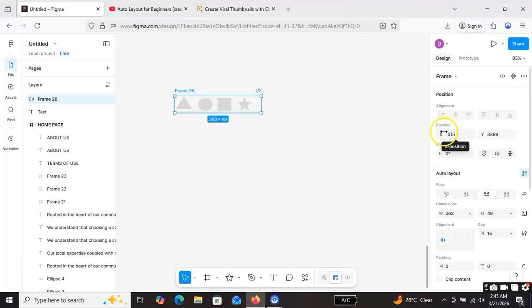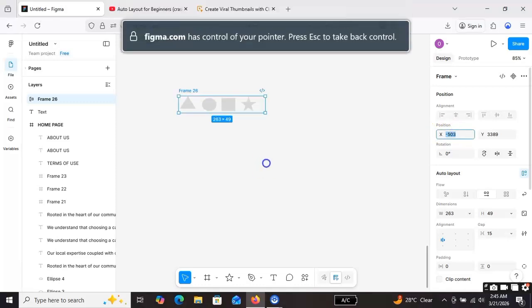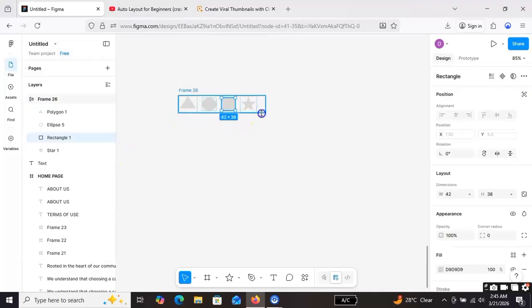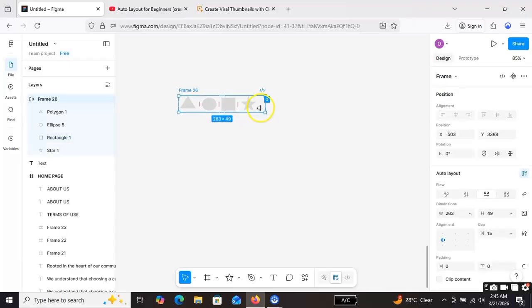All right, so I wanted to drag it from here. I guess my Figma is having issue with that, so I'll just ignore that.